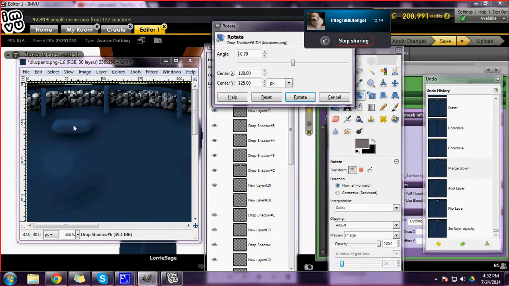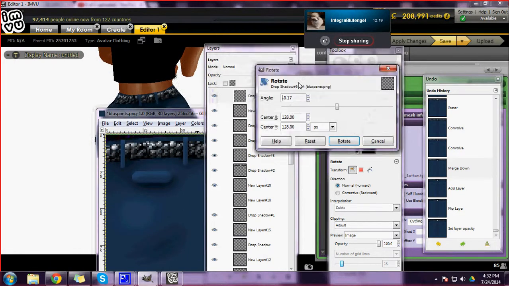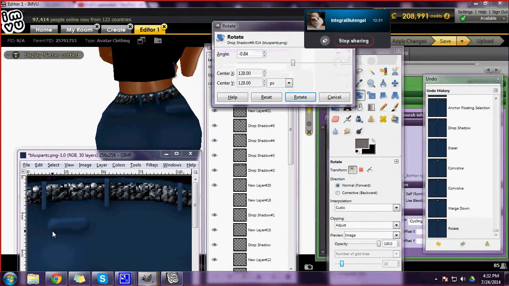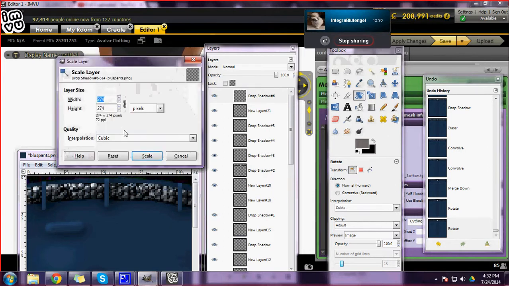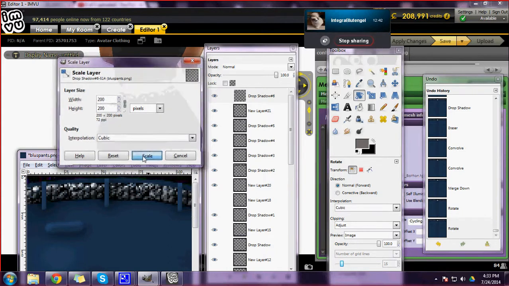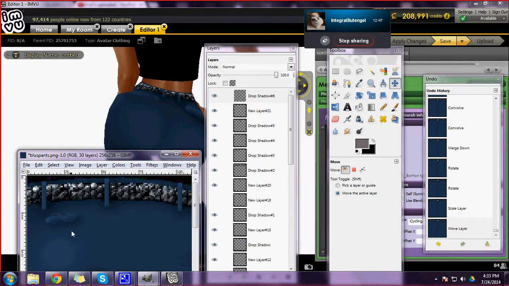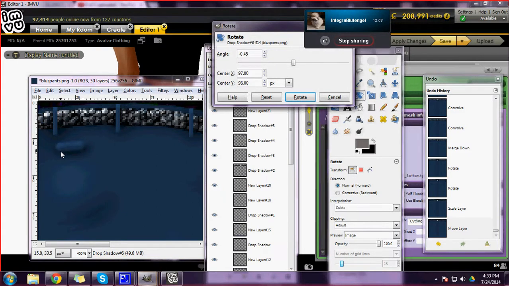I'm just going to take my rotate, and I want to see which way I want it to rotate. Okay, rotate it a little bit, and then I'm just going to go to my layer and scale it. And I'm going to try 200. Oops, I don't want that. Go back to my move button and put it where I want it. Maybe rotate it a bit more.